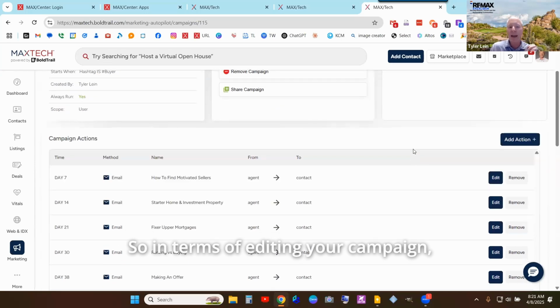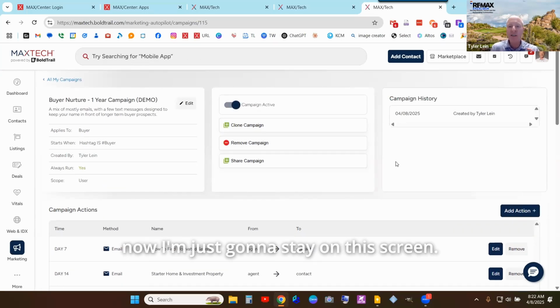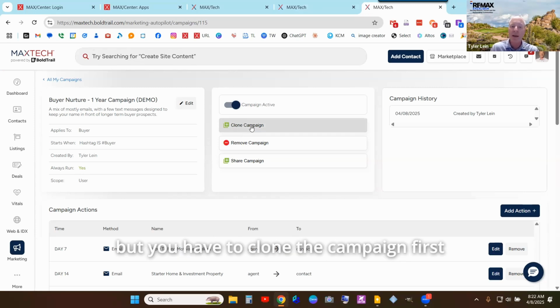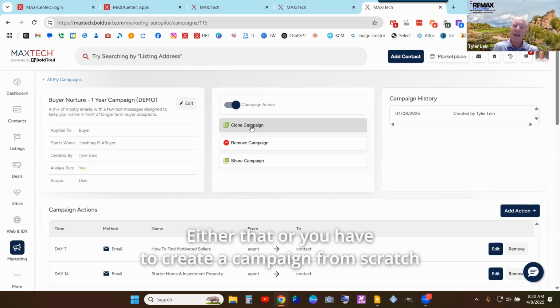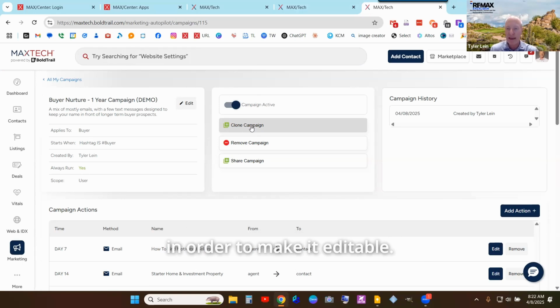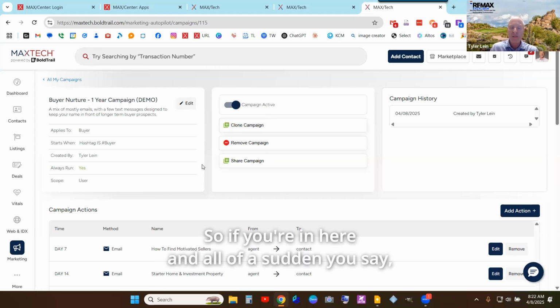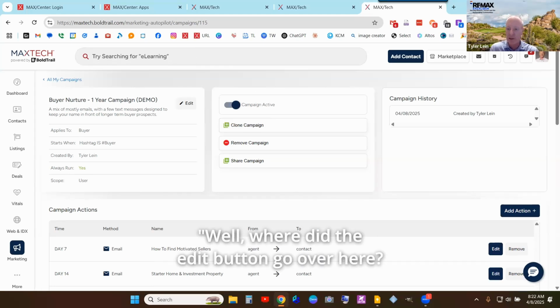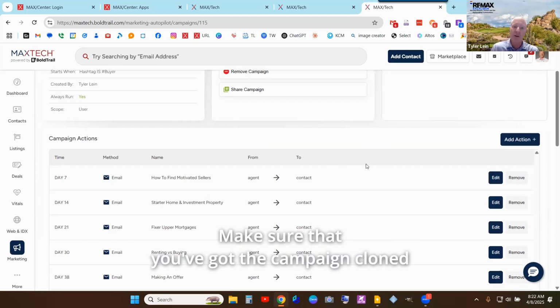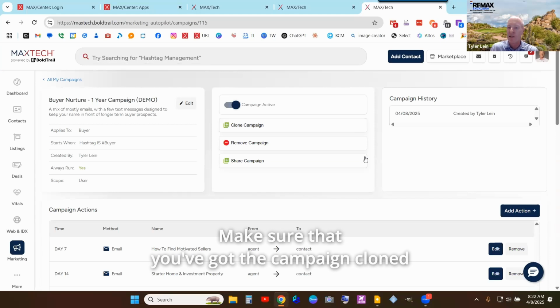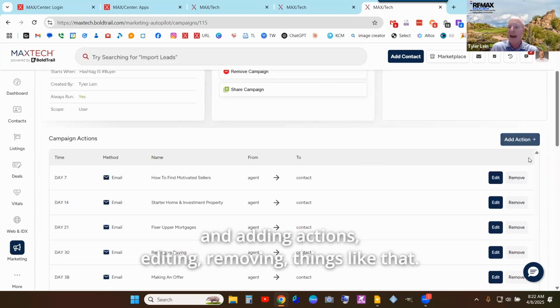So in terms of editing your campaign, I'm just going to stay on this screen. You can do this with any campaign, but you have to clone the campaign first in order for it to become editable. Either that or you have to create a campaign from scratch in order to make it editable. So if you're in here and all of a sudden you say, where did the edit button go? Like here's the edit remove button. Well, where did these go? Make sure that you've got the campaign cloned, and then you should be able to start going in and adding actions, editing, removing, things like that.